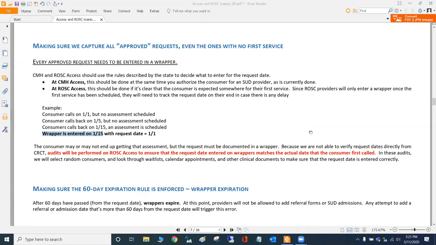Another thing that's really important here, because we don't share a calendar with ROSC providers, we have no way to verify the request date other than through audits. So audits will be performed on ROSC Access to ensure the request date matches the actual date that the person first called. In these audits, we're going to randomly select consumers, ask to see all the wait lists, calendar appointments, clinical documents, call logs, what have you, and make sure that the request date is entered correctly. Are there any questions about this?